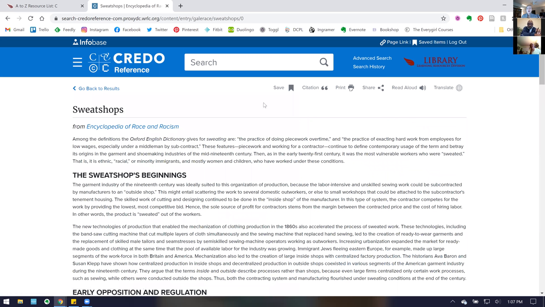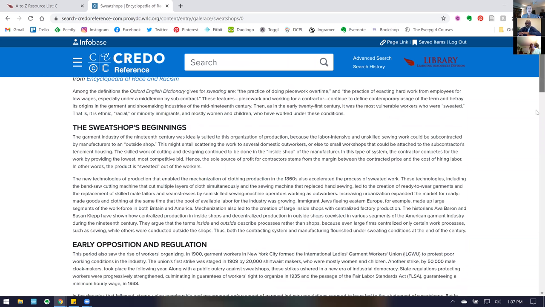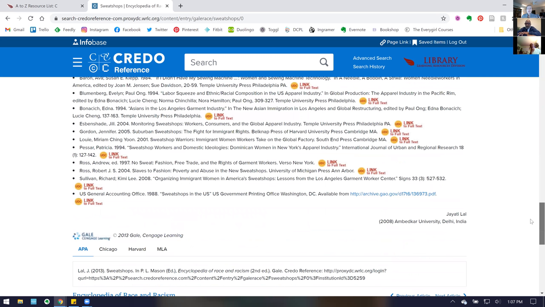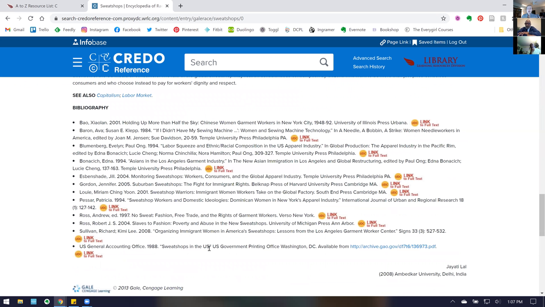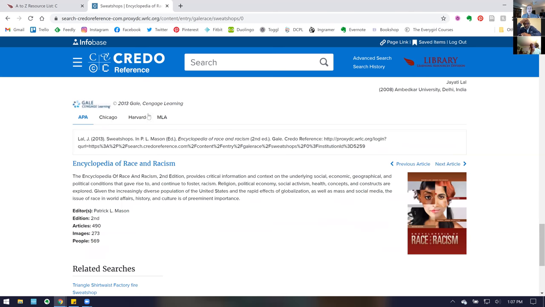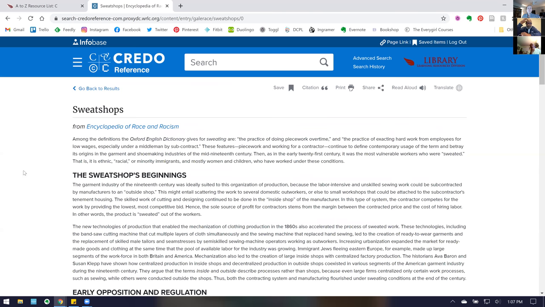Race and Racism. The students have the ability to save, to cite, to share, to read aloud, to save these things. They can read it right here on the screen. And what's fun is at the bottom, if there is a bibliography or a list of resources, we have attempted to link to those full text resources. In some instances, it does directly link you to that full text resource in another database. And again, the ability for students to cut and paste and cite this information. So Credo Reference is a great place to do background research.